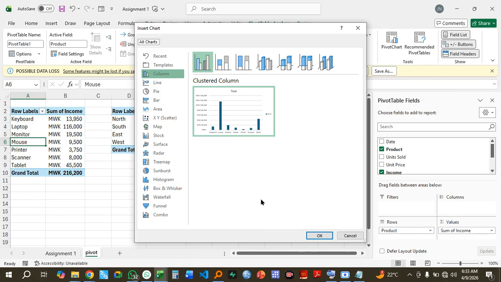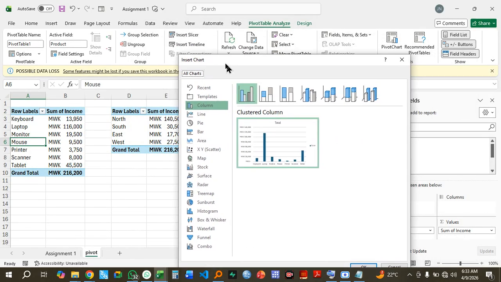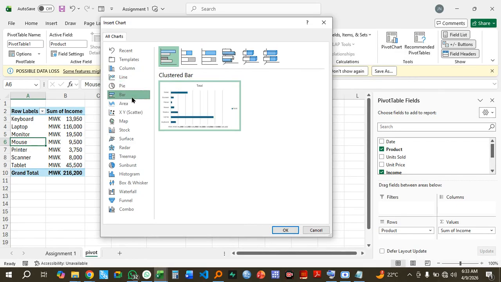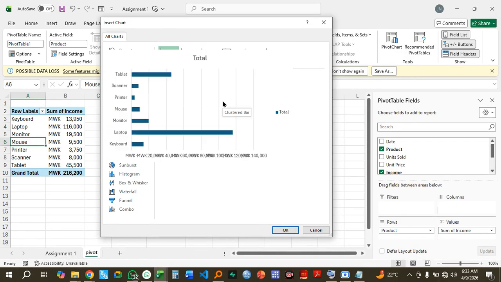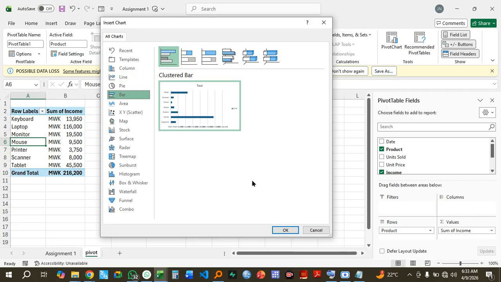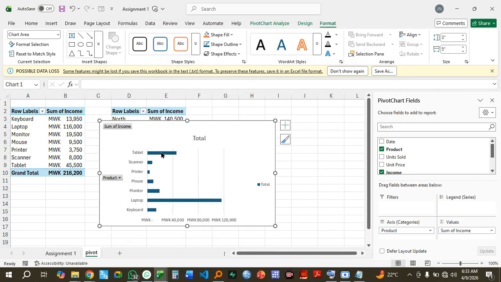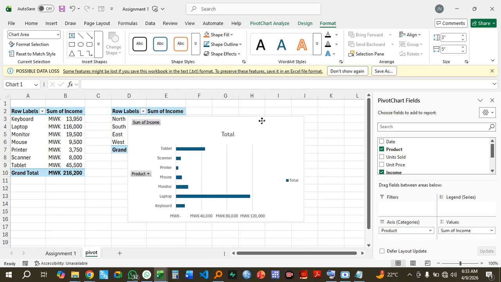Here on Pivot Chart, you then choose what kind of chart you want to make. Okay, let me choose a bar chart. I want to choose this bar chart, and then I'll click OK. That is going to give me this bar chart of product against income.